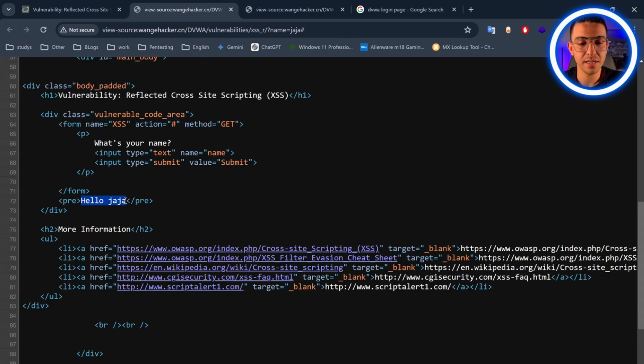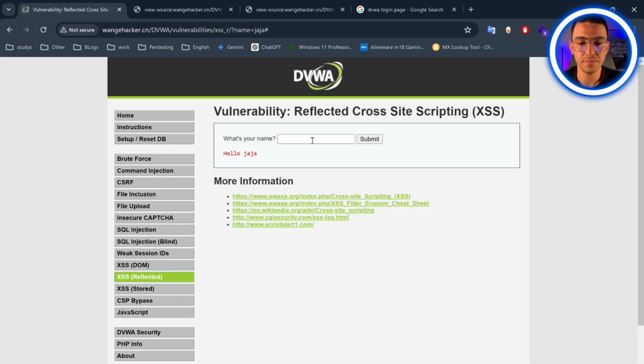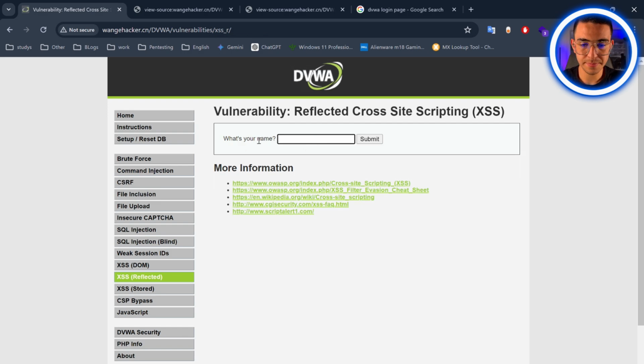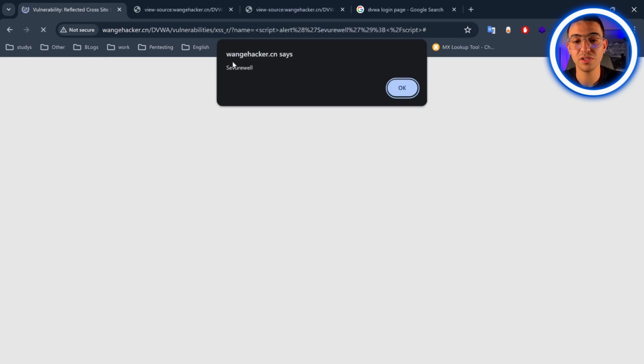Let's try to give it a little code here and see if it will sanitize it or not. So we will start with a simple one. Let's see some action. Script, our message in here, make sure to close the quote, /script. As you can see guys, the alert box just popped up.